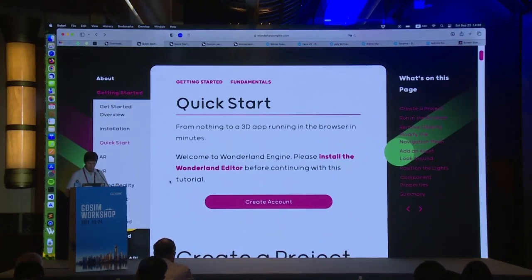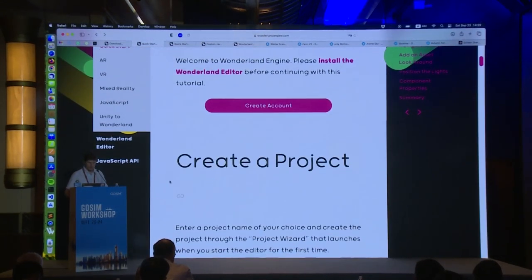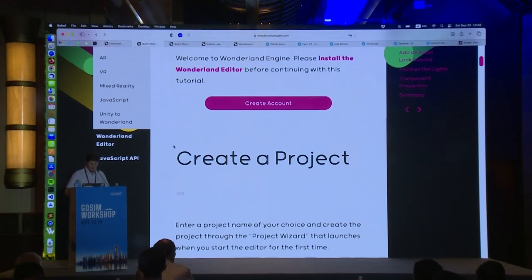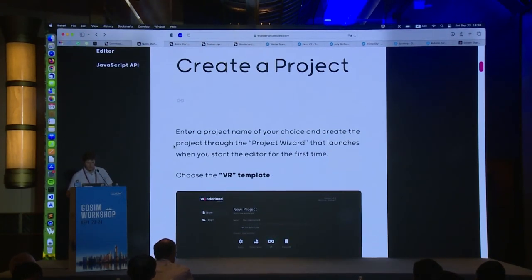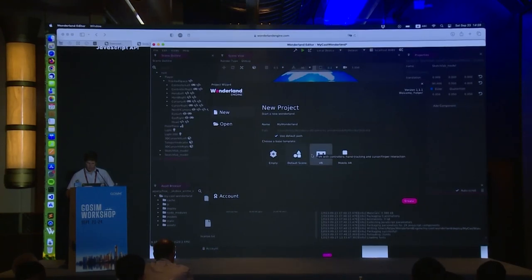So the first thing to do, as it says here, is install the Wonderland editor, which I've done beforehand. And now we can create a project. We are going to choose the VR template. I'm going to name the project GOSIM Wonderland. And we're ready to go.